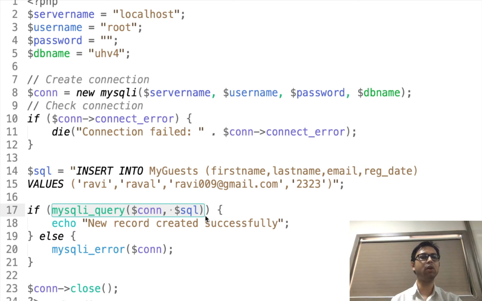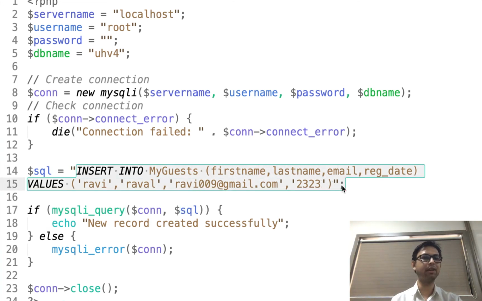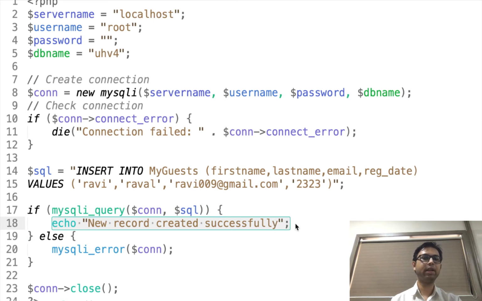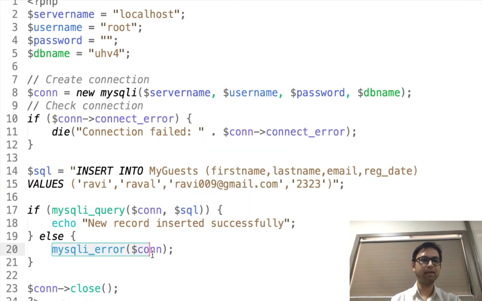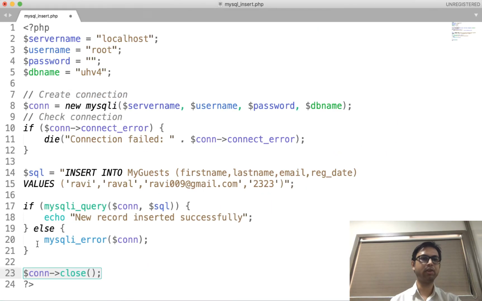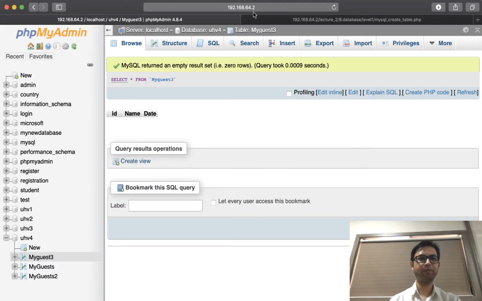We have created the query string, and now if you want to fire the query, it is similar to the previous one. The function is the same one, mysql underscore query, just the query syntax differs over here. That is, the query is over here for inserting, and if this condition is true, I have to print this new record created successfully, or I can write new record inserted successfully, else I have to print the error message, and at the end I have to close the connection. So that's it. Let us run the program.